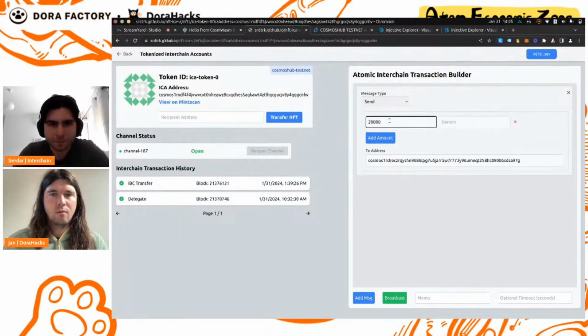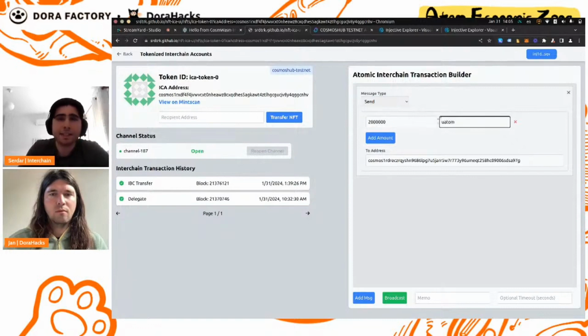I know the UX is not ideal because I'm putting in a bunch of zeros, but again, this is something the front-end developers can improve. I just added this to demonstrate that it is possible. So there should be 6 zeros, let's verify it, that's right. And then we just broadcast to send the 2 ATOM.